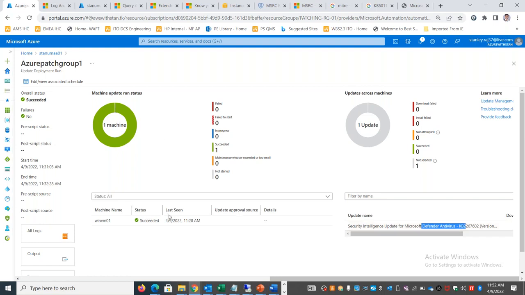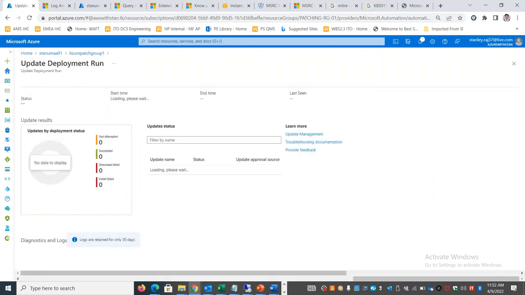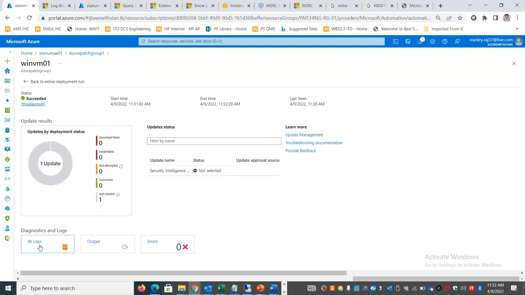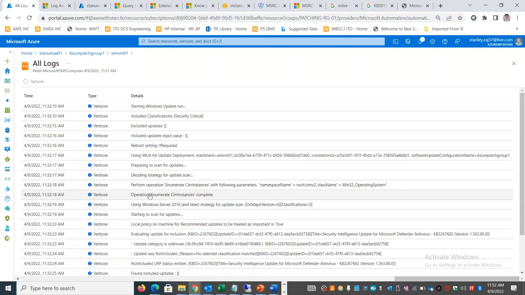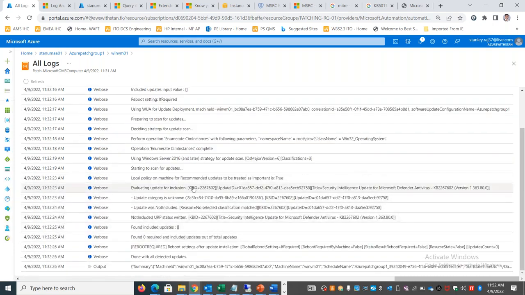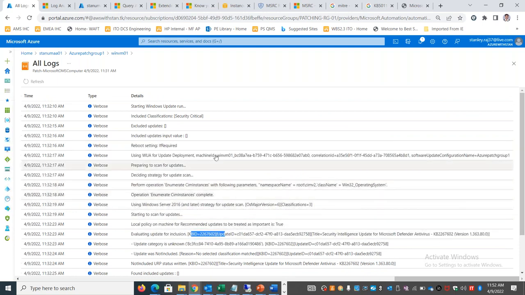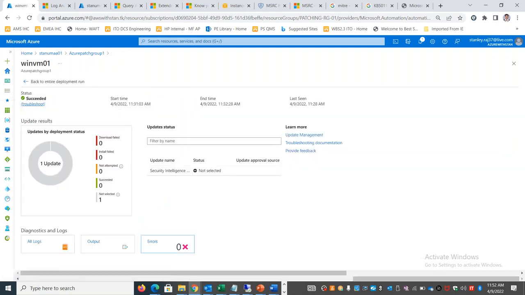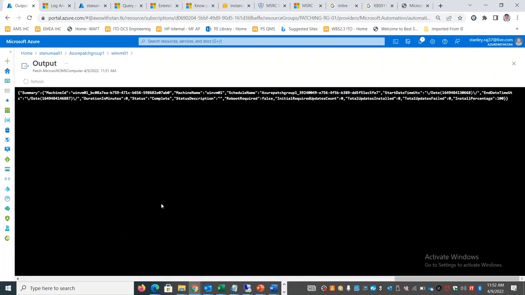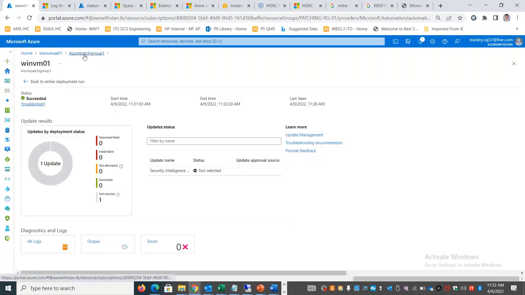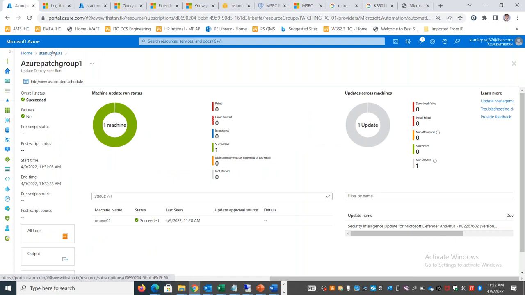You can also go and check the complete details, what kind of patches were installed. You can also check the logs here. You can check what configuration ran, what kind of updates it checked, what it installed, what it skipped. All those detailed information will be available. You can check the output also. It will show you what happened when the command or the schedule ran, whether there was any reboot. There is no reboot. You can check all those things. You have very good detailed analysis information.